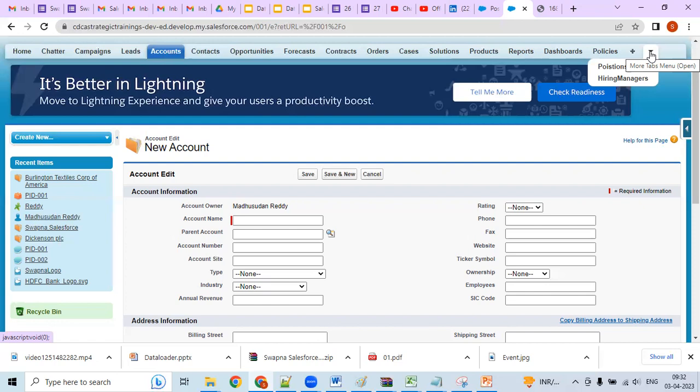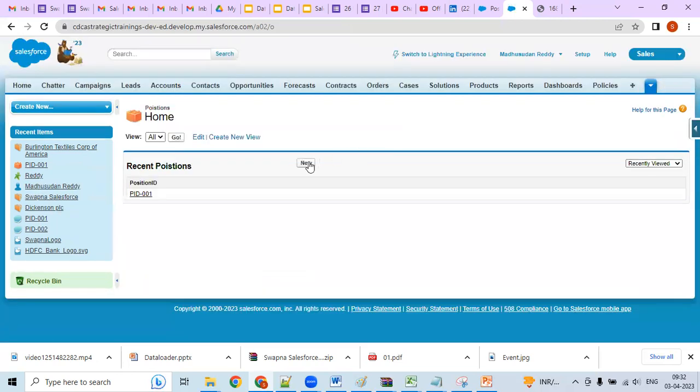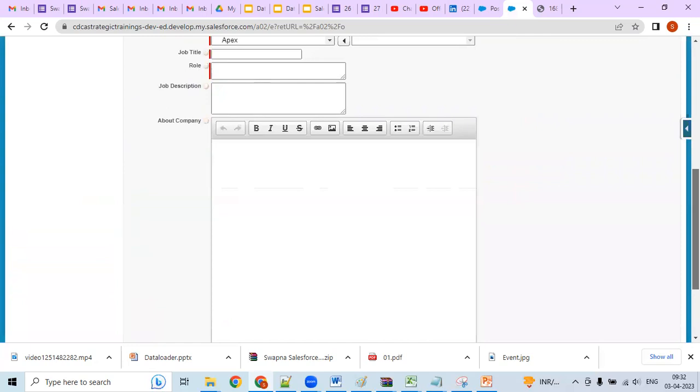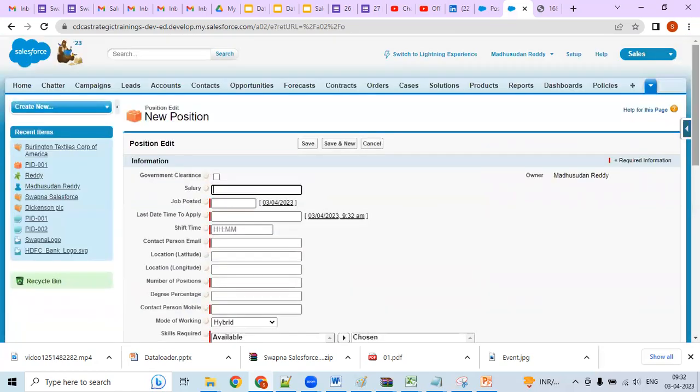Which layout have they given? Edit layout, position layout. How many sections will we get now? One. Now I want 4 sections here. How to do it?